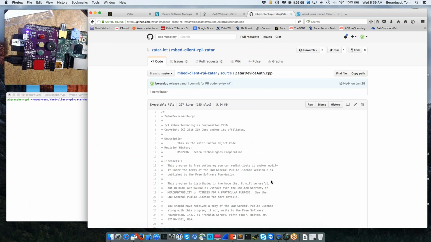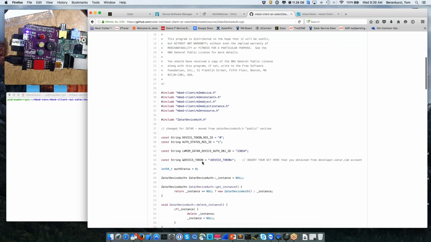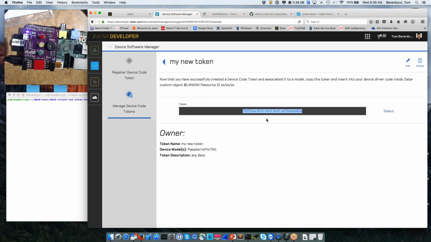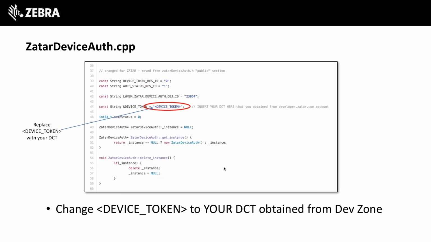If we go back to the code here, this is the actual source for that particular file. You'll see right here where it says device token equals this, and it says insert your DCT here. So basically you take this whole chunk right here and cut that out, and you go to the device software manager and copy whatever that token is from your account. Then you paste it in there and save it, and then it will build and run and connect to Zatar. So that's where you do it, just so you can remember if you go back to these slides later.